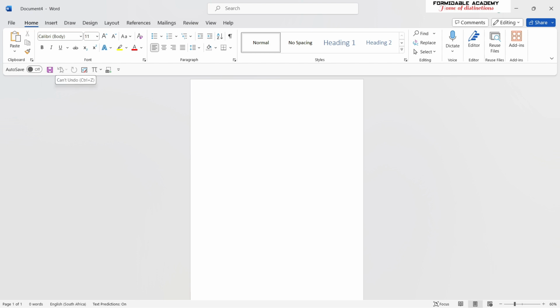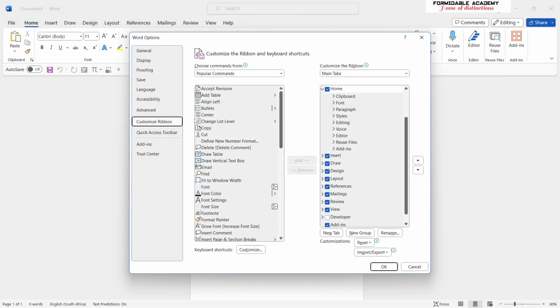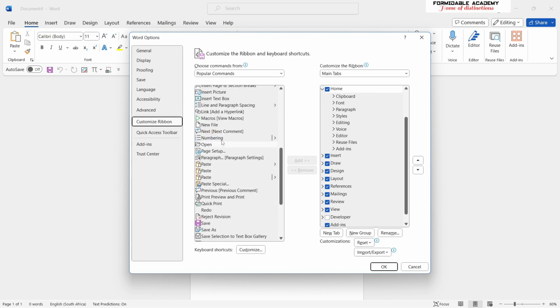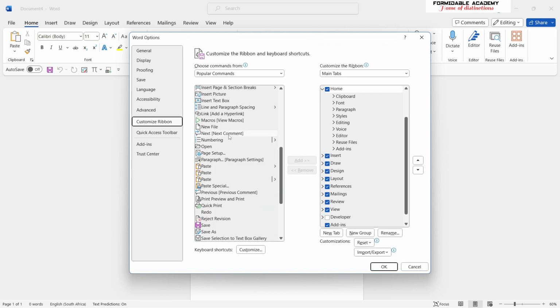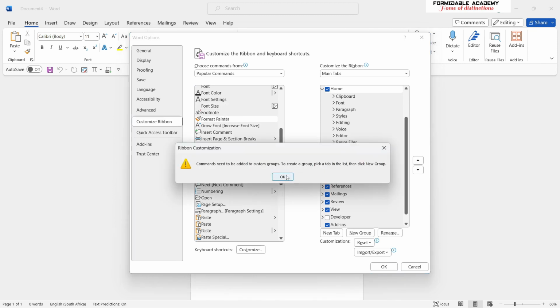This is the undo button and the redo button. And then I have other options which I love to use. So this is something you add because you love to use it, and when you click here and come to customize ribbon, it can give you options of things you can add. Let's say you love to use the format painter, you can just click on it, click add.